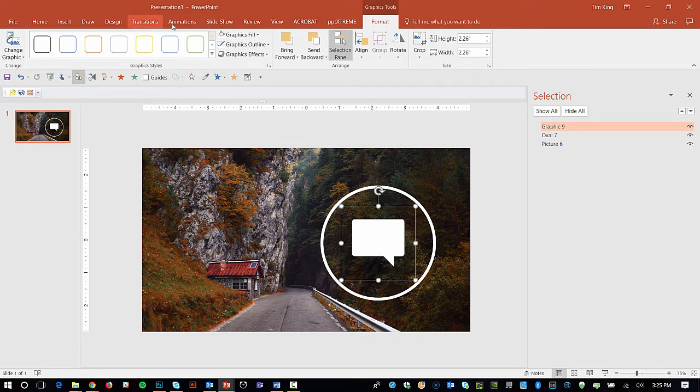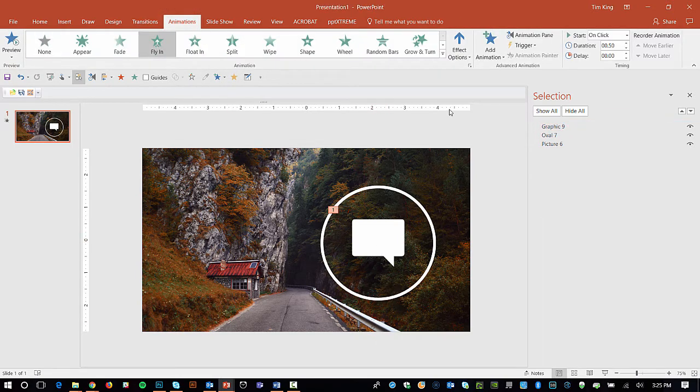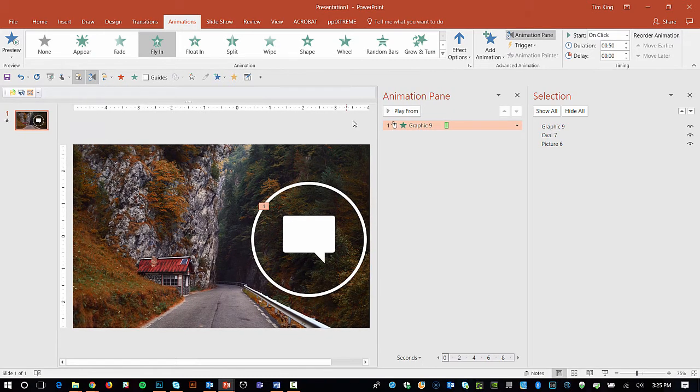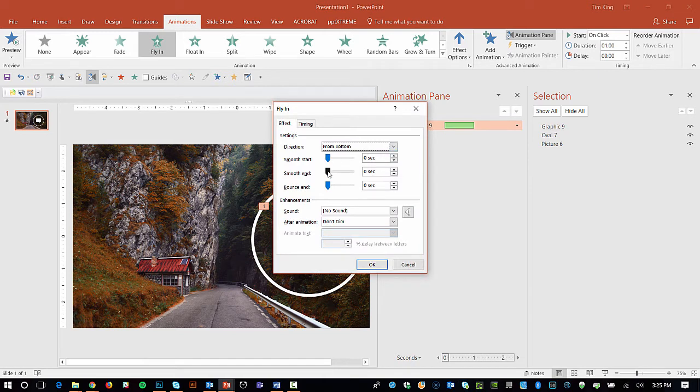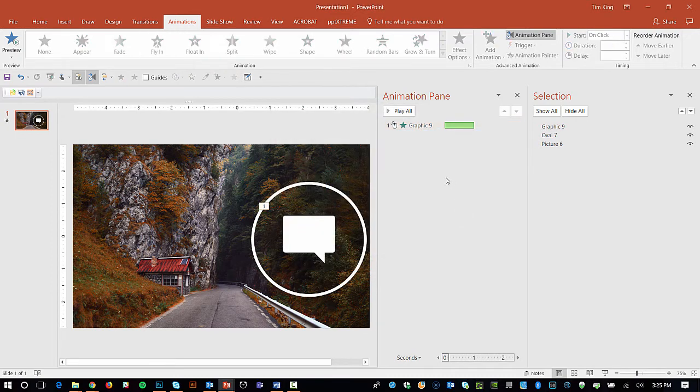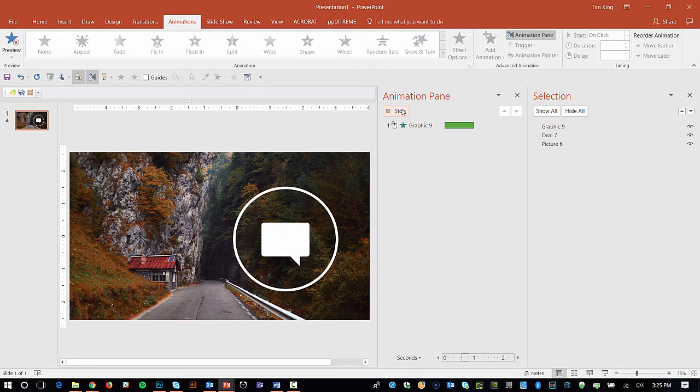Now I want this icon to fly into this circle. Open up your animation palette. Zoom into the animation palette so it's easier to work with. Once you have the animation, I typically like to do a second-long animation. Open up the effect options. And from here, I want to add a really nice smooth end, so when it animates in, it ends in a really nice smooth fashion. Let's take a preview.